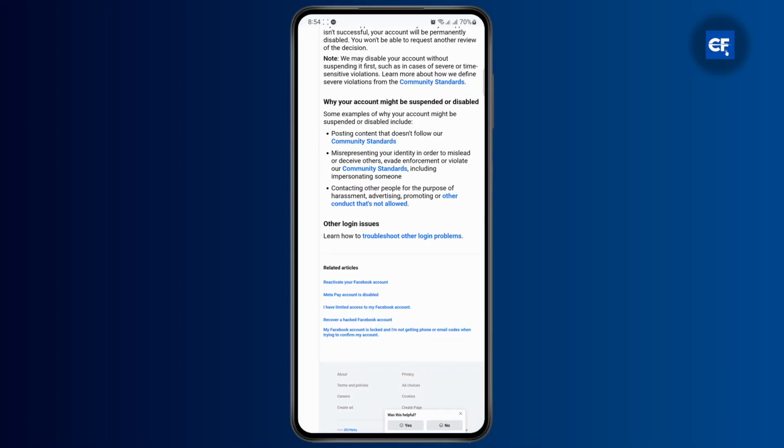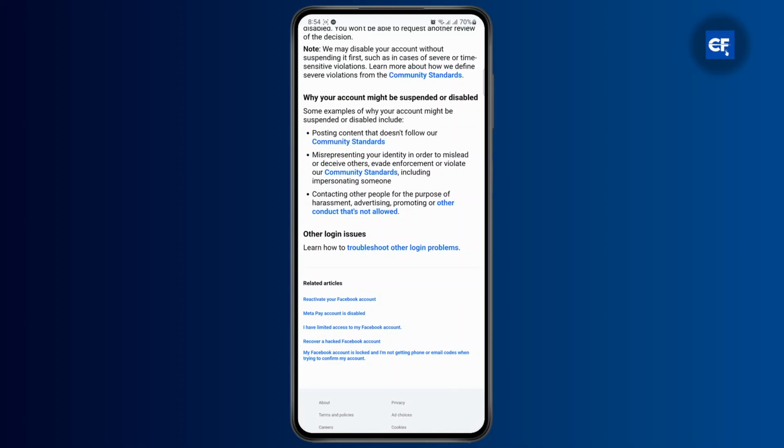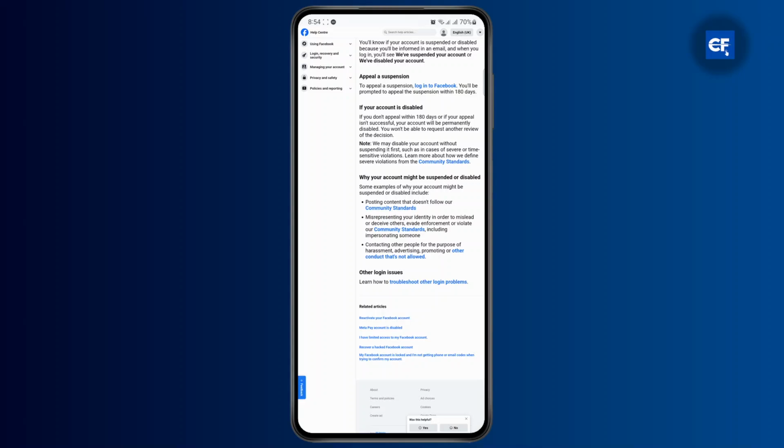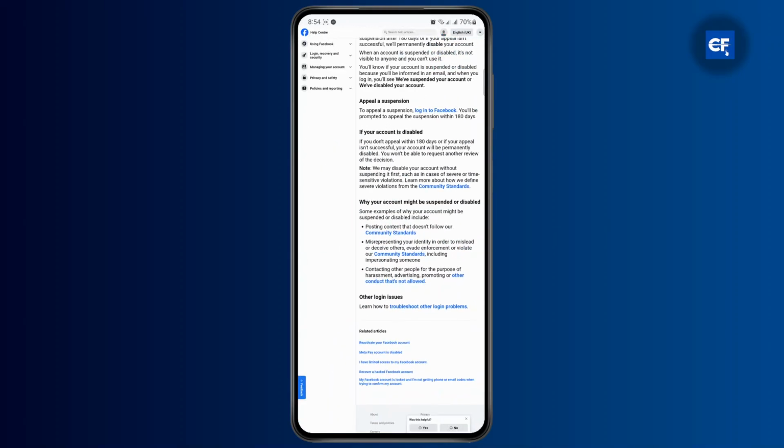Now, why this might have happened is because of posting content that doesn't follow their community standards, or misrepresenting your identity in order to mislead or deceive others. So all of these fall under their community standards. Make sure that you haven't done anything wrong.